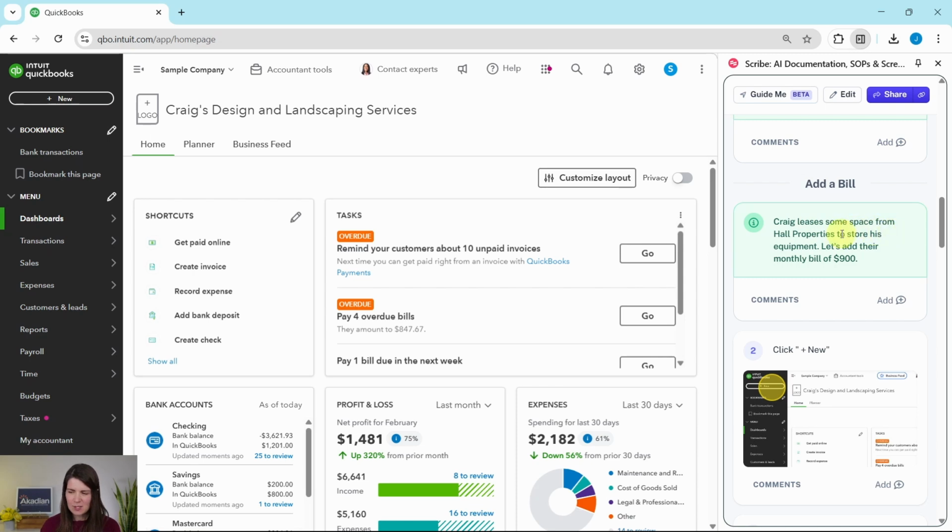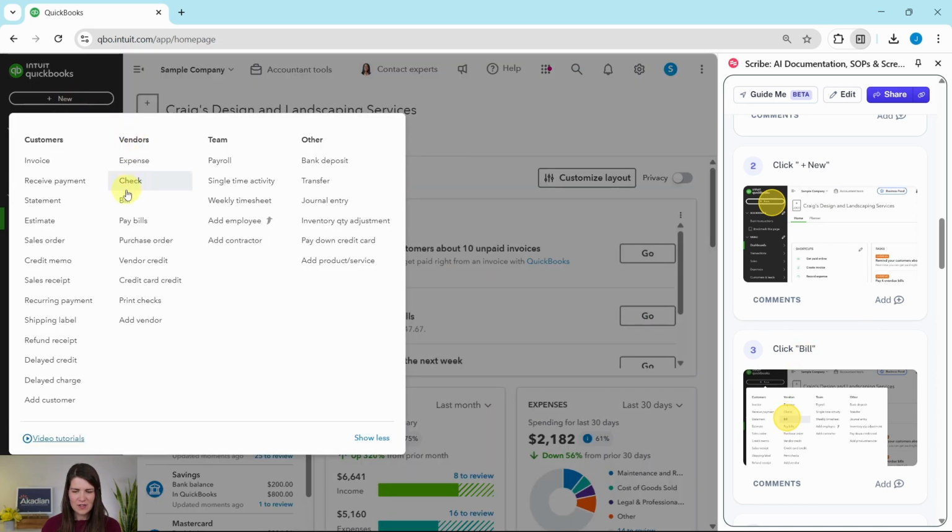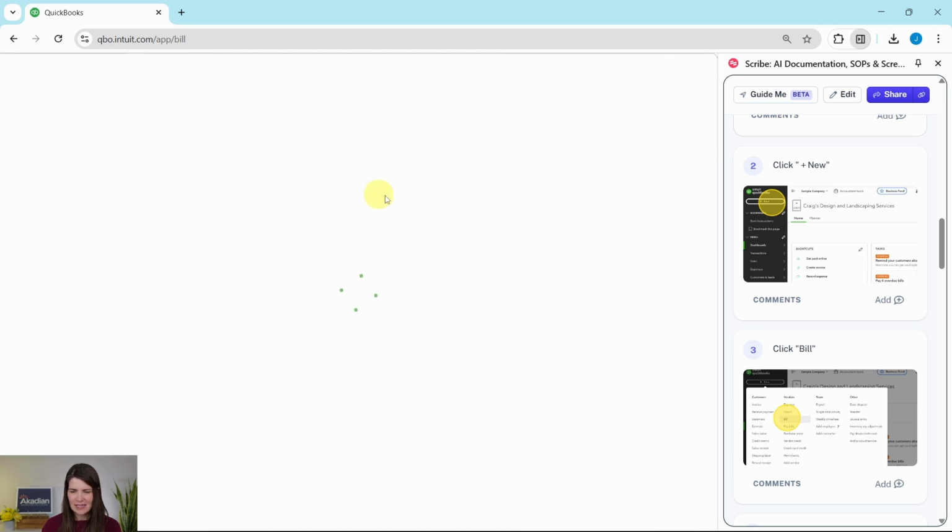Craig leases some space from Hall Properties to store his equipment. Let's add their monthly bill of $900. So to do that, we're going to click on the plus new button and then select bill. The plus new button is on the top left corner of the screen. Click on that. And then under vendors is bill. Go ahead and select that.